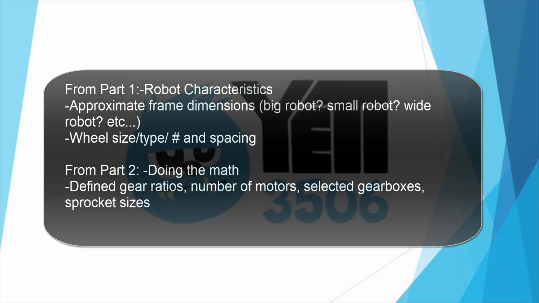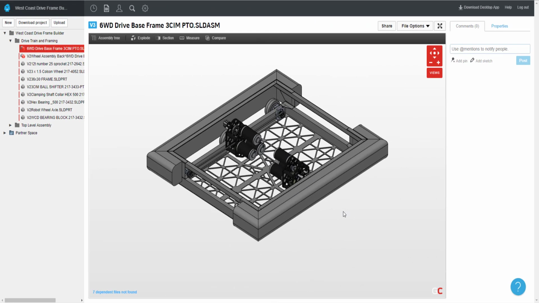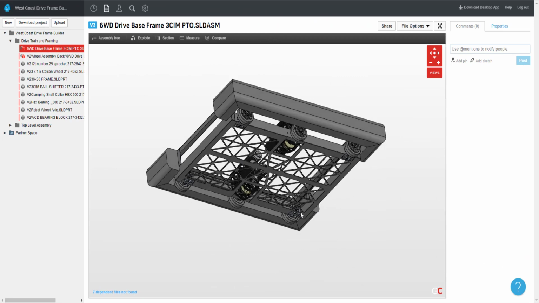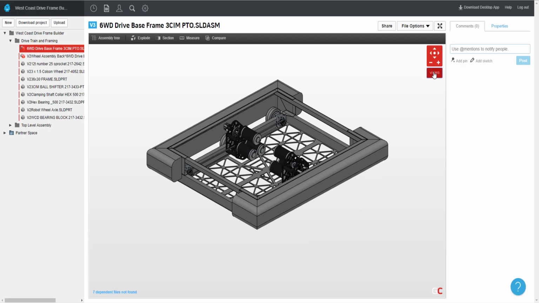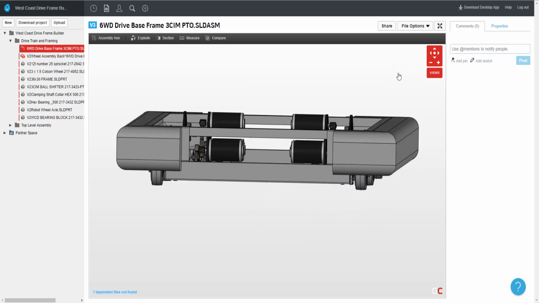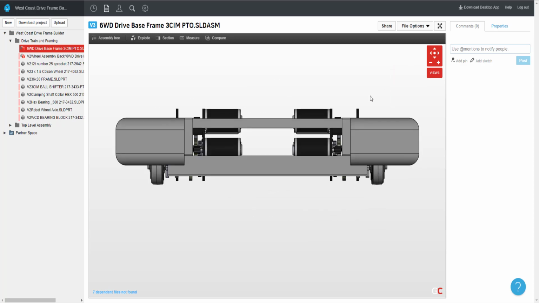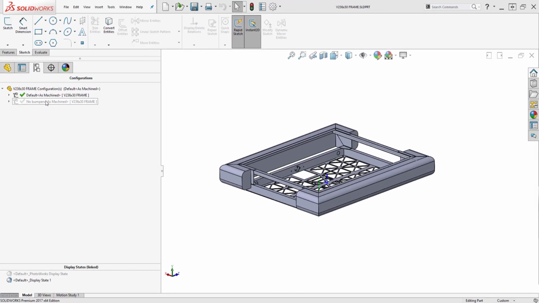For reference, we have released our West Coast frame builder on GrabCAD using SolidWorks. If you do not have SolidWorks, you can use the viewer functionality on GrabCAD to get an idea of how these parts go together. We are going to use SolidWorks to create our frame so that the design can take shape, and we cut out some metal and we get this robot built.